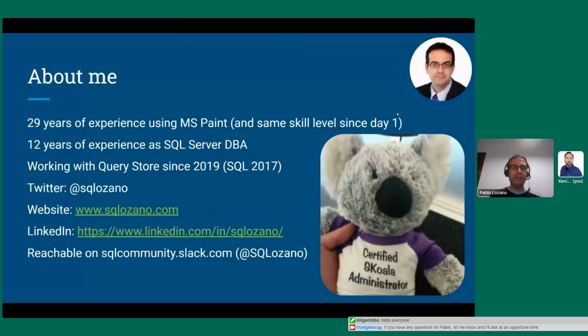So a little bit about me. Just wanted to summarize that 29 years of experience using a mix of Paint or similar, but I haven't improved anything at all. Just the basic, to do some very basic memes for my colleagues. 12 years of experience as a SQL Server DBA, pretty much 100% of the time with SQL Server, with the exception of like 6 months working with Wintel, since there was not much activity on the SQL Server where I was working. And I've been working with Query Store since 2019 on SQL Server 2017.